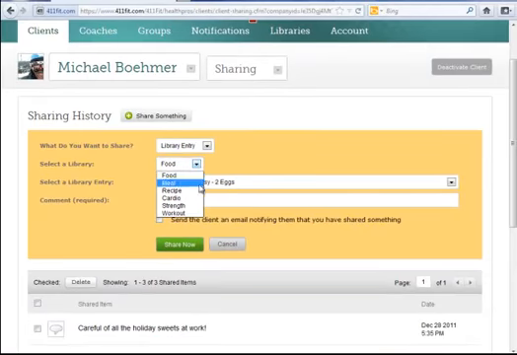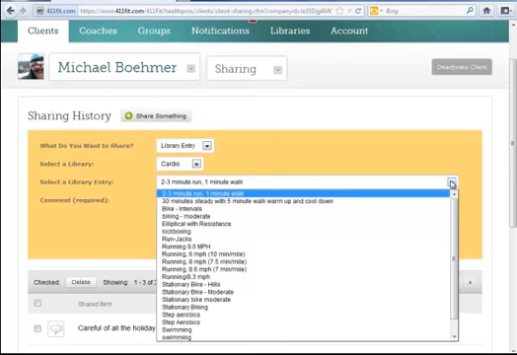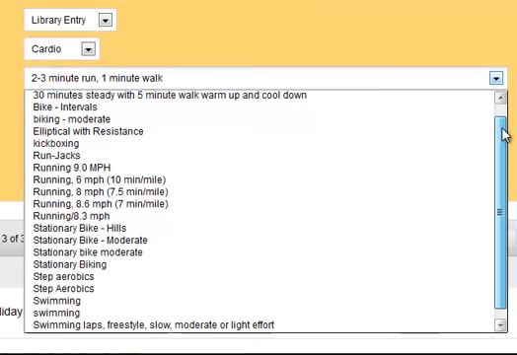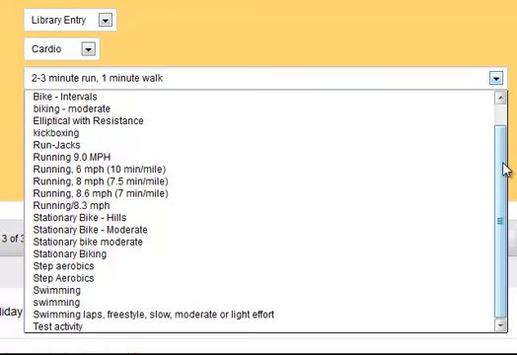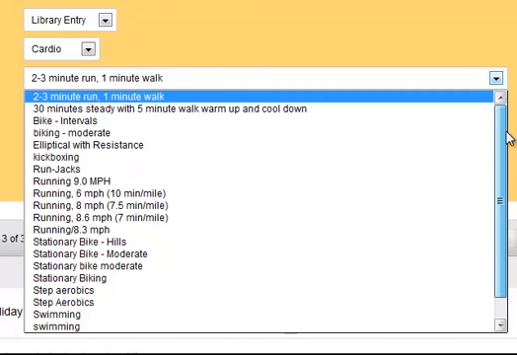For example, I might want to share something from my cardio library with this client. I can select the drop-down to see all of the entries that I have currently in my cardio library. If there's not something in my library that I'd like to share, I will need to go to that library and create the workout that I'd like to share with this client.